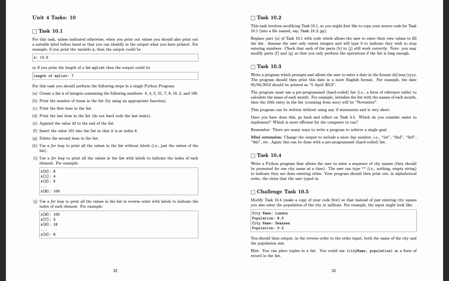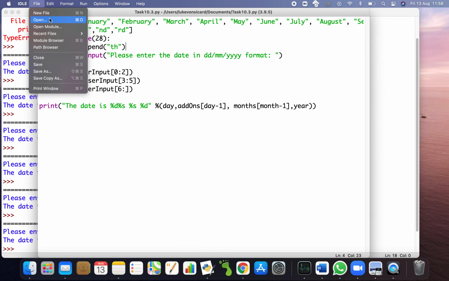Write a Python program that allows the user to enter a sequence of city names. They should be prompted for one city name at a time. The user can type the empty string to indicate they are done entering cities. Your program should then print out in alphabetical order the cities that the user typed in. Cool. So we're going to do this in a nice way.